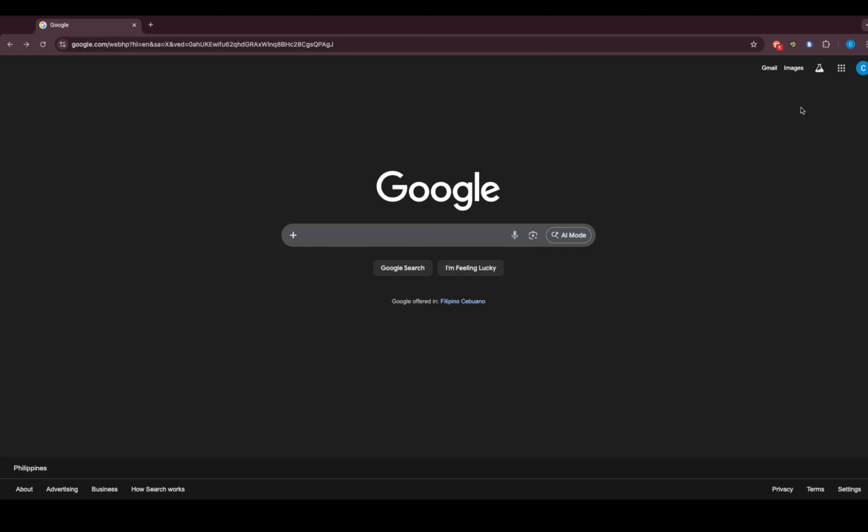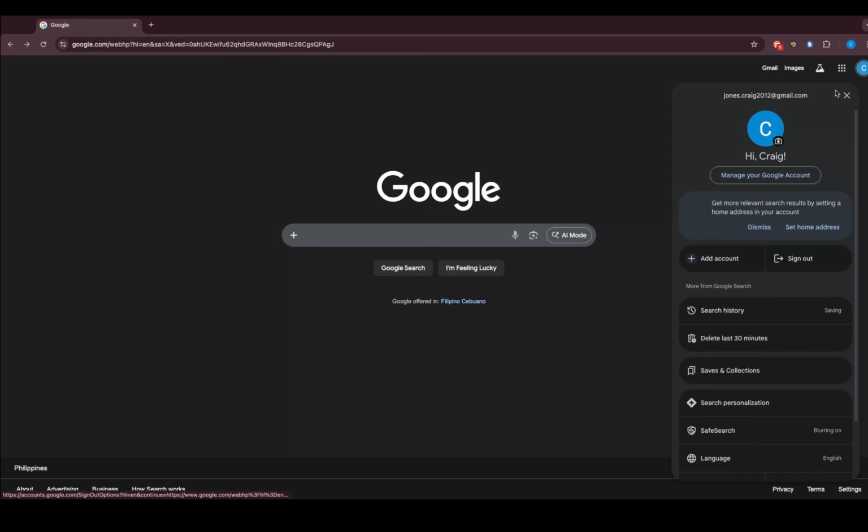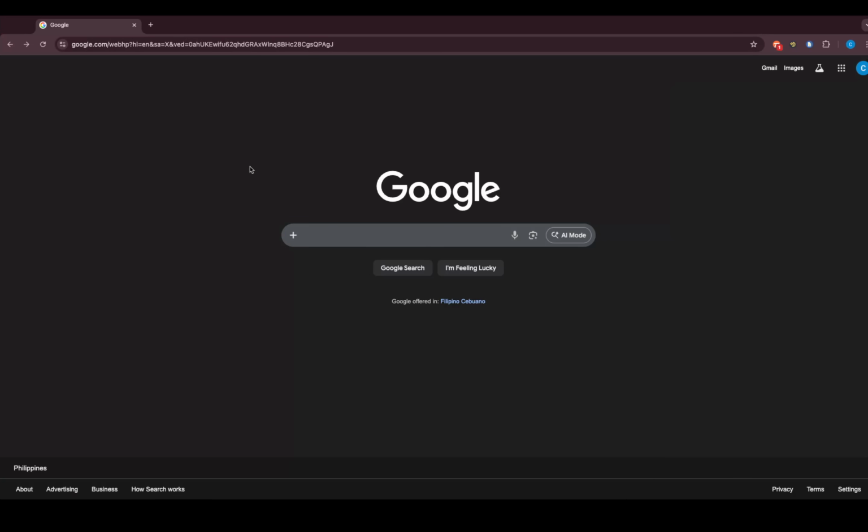That's all it takes. Open your Google account menu, go to Search History, click Auto Delete, and choose the duration that feels right for you. Enjoy a cleaner, more private search experience with less maintenance.